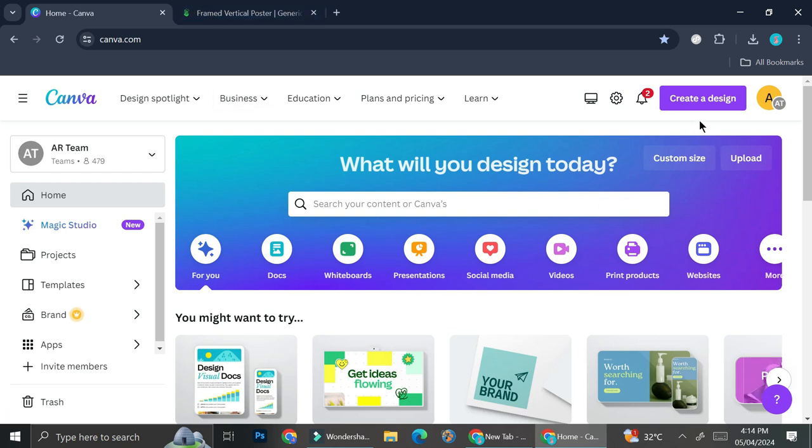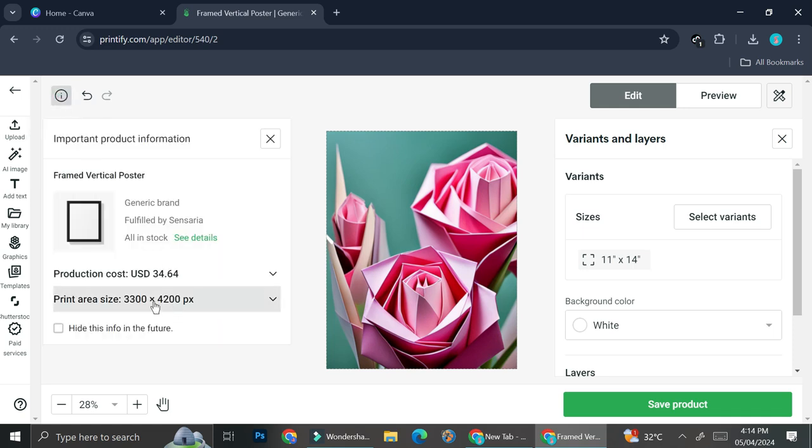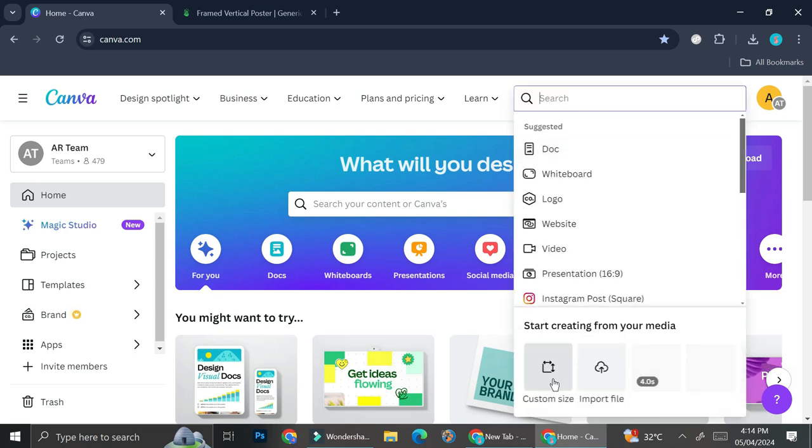Now I'm going to start by creating a new frame. I'm going to go back to Printify real quick and try to see on the size of my frame. So it's 11-inch by 14-inch, and I'm going to add it to my Canva.